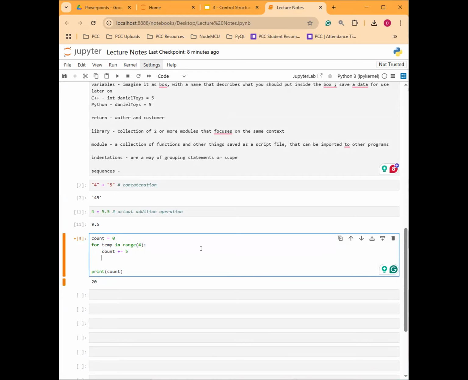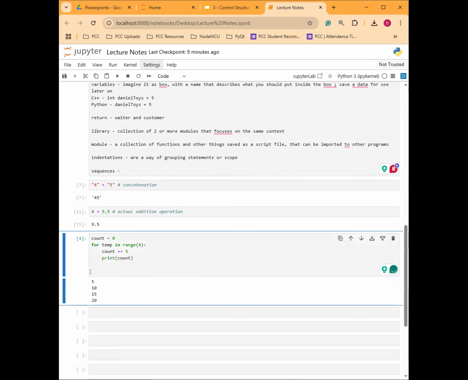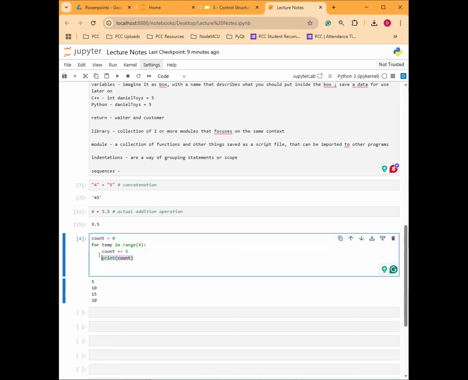In fact, if you put a print statement inside here, just so that you can see what's happening with count, and run it, you'll see that it's increasing one at a time on each iteration. So 5, 10, 15, 20. What else?